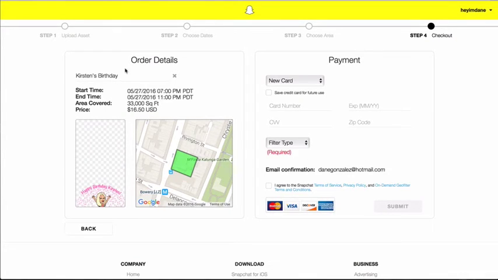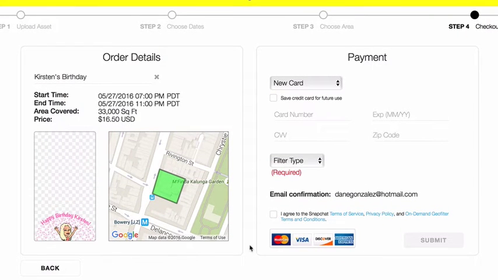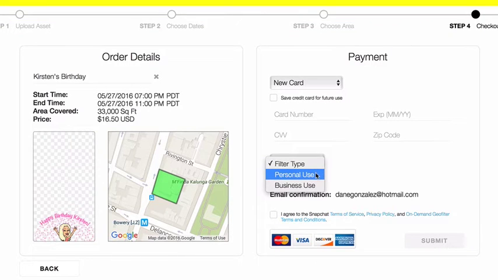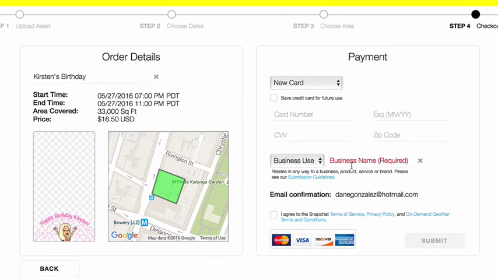And then here we'll have the name and just a little review of what our order is. And then on the right, we'll select a payment type, and you'll fill in your information, and then you'll also select a filter type. This one is a personal geofilter, so we'll select that. But if it was a business geofilter or anything promotional that is promoting a business, service, product, or brand, or has logos of some sort, you'll want to select a business geofilter, and then you'll put the business name here.